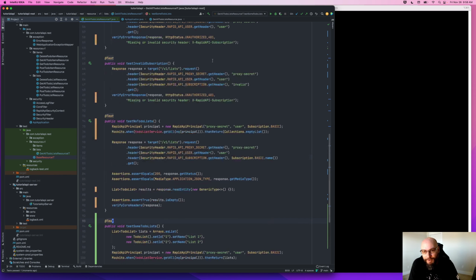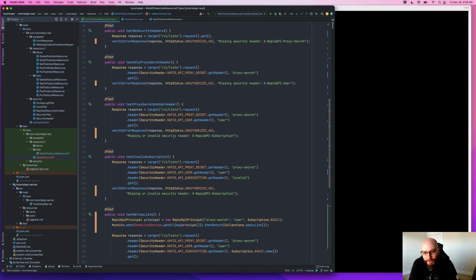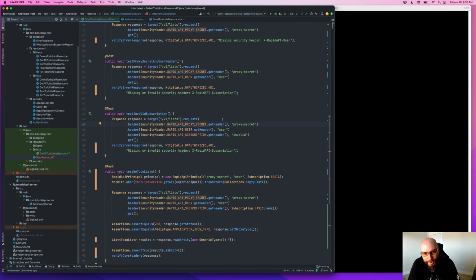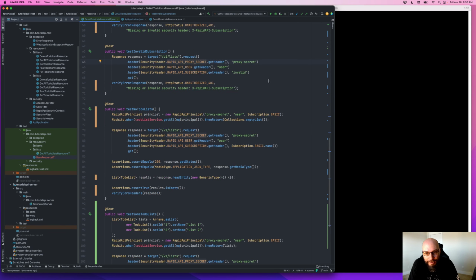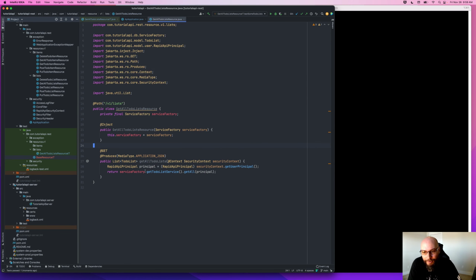So now we've got tests to verify what will happen with our various security headers being there or being incorrect, like in this case it's invalid. And then we have tests to verify what will happen when all of our headers are correct and we don't have results here, and then we do have results here. So let's look at our service. That seems to cover all the test cases that we have.